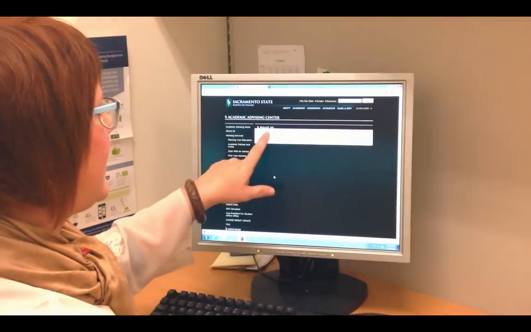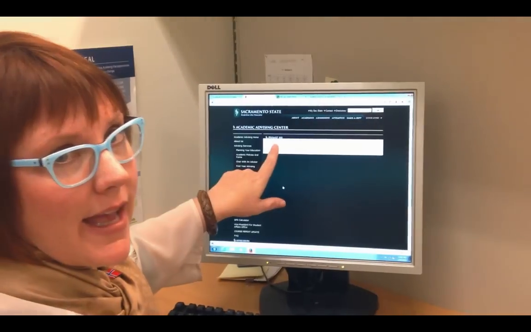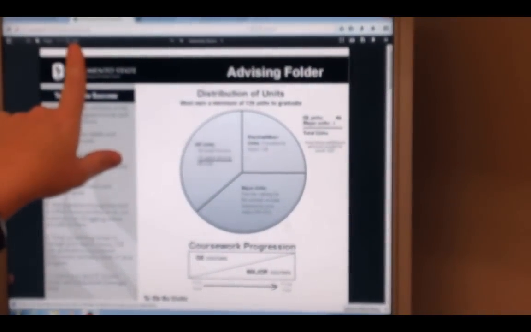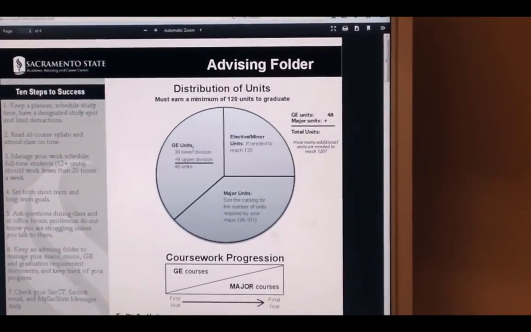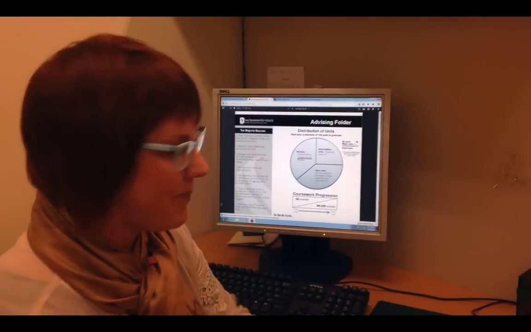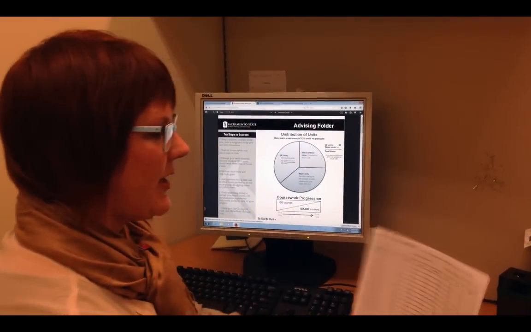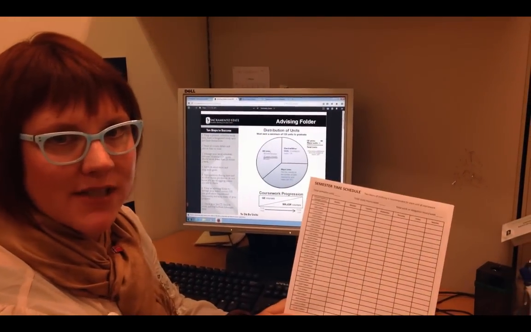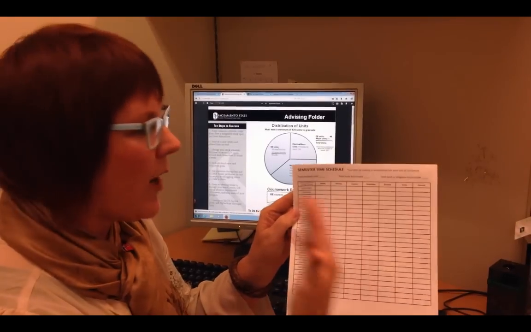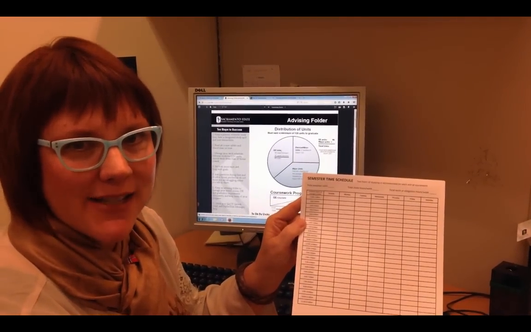Clicking on phase 3, you find this FYA folder. These are the pages we want you to print. The folder has 4 pages. I want you to print pages 2, 3, and 4. On the second page, you will find a semester time schedule. With this worksheet, we are wanting to know how you spend your time as a student.